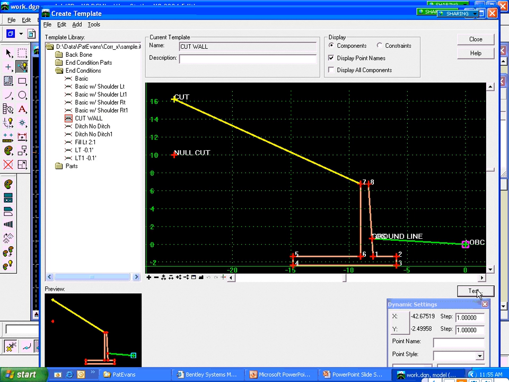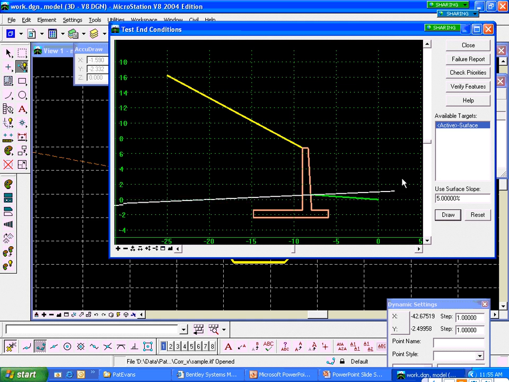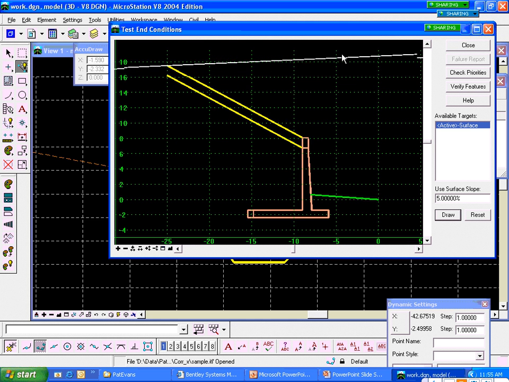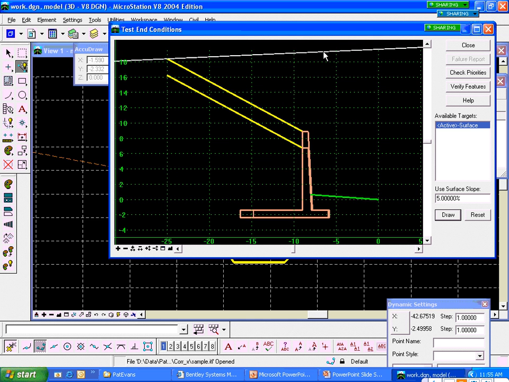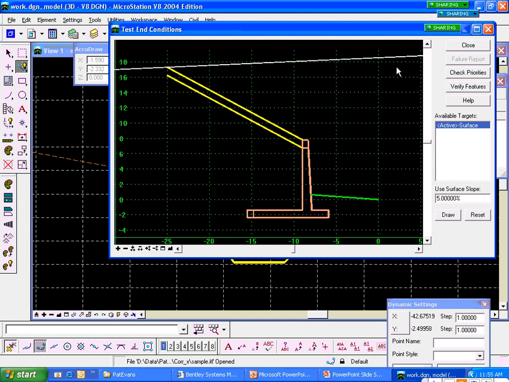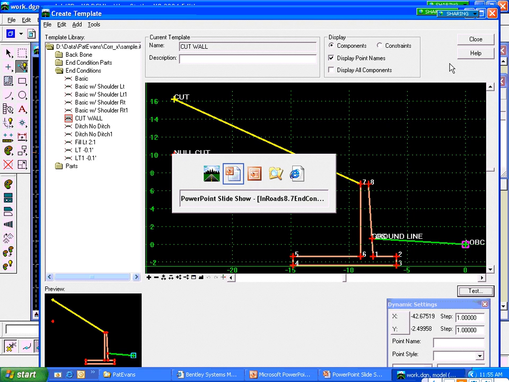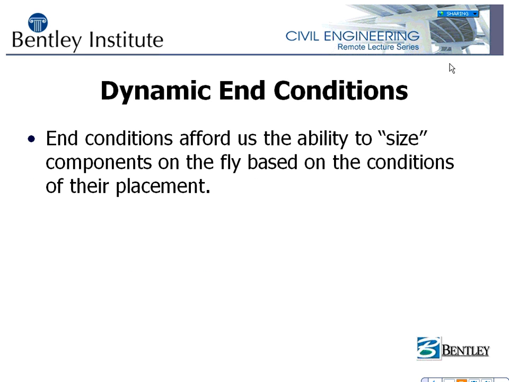So when I test this, I'm going to go ahead and say draw, and as I get higher and higher, my wall gets higher, and also notice that my footings are getting higher, okay? So the footings are directly related to the wall height, as I'm sure you're aware of. So there's a lot of things that you can do, and hopefully we can readdress this topic again in a future session for these 1-hour lectures here. And that's what I was going to cover with dynamic in conditions. That's the ability to size components on the fly based on the conditions of their placement.